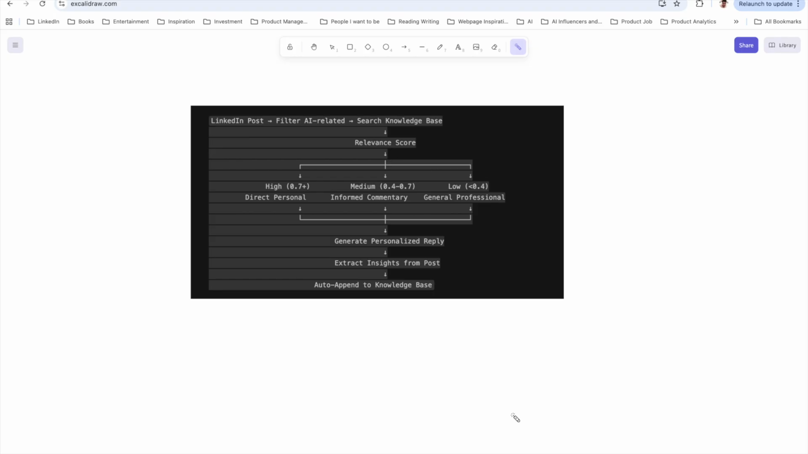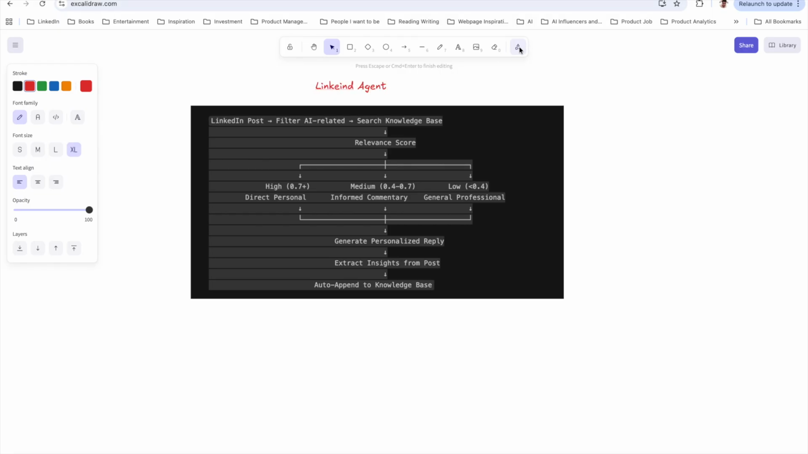So let's just find out how this works. So let us first understand the structure of the agentic system that I have created. So basically what I want to do is create a LinkedIn agent. So what this agent does is, first of all it opens the MCP, through MCP it opens LinkedIn, and then it extracts the LinkedIn posts, then it applies an AI related filter.